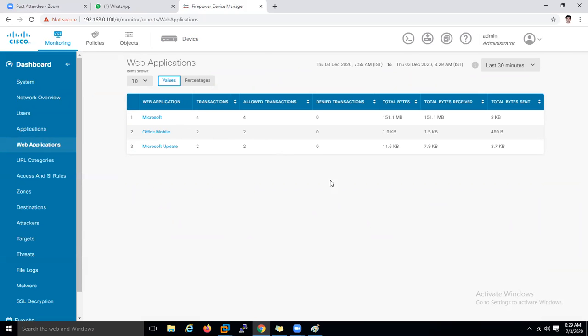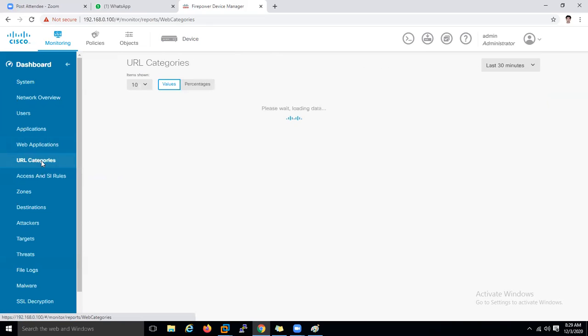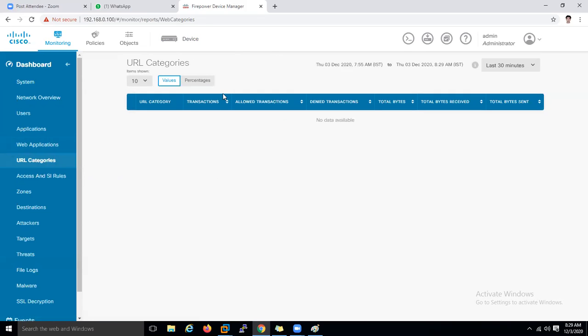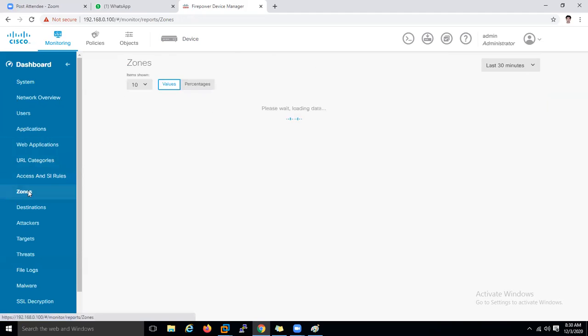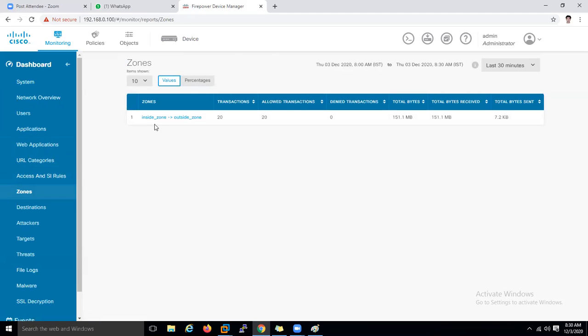As of now my PC is going for an update, right? You can see that my PC transactions are 2. Here it is going to Microsoft. It will log each and every packet, analyze it, and show it in the logs here. What the URL categories are, where my traffic is going, all this. Zones, like I can say my inside to outside, as of now 20 transactions have happened. Transactions in the sense of sessions that have happened.